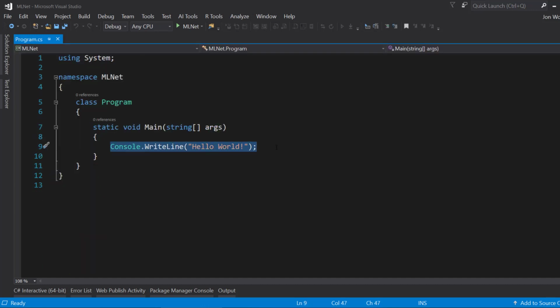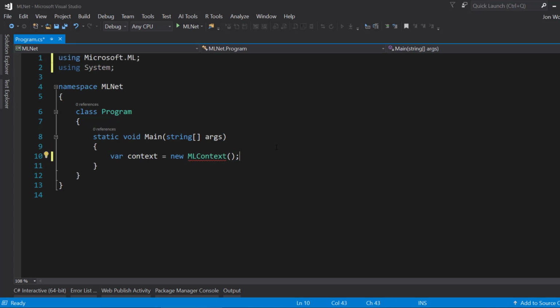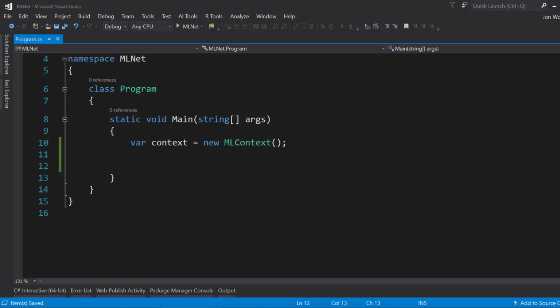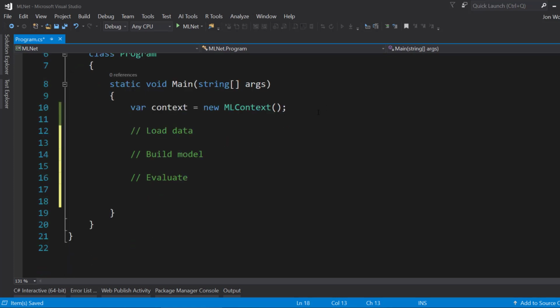All right, so the first thing here in the newer versions of ML.net is that we need to create a new ML context. And this allows us to do pretty much everything that we need to do within ML.net. So I'm gonna do a few things here in this video. I'm gonna load the data, and then I'm gonna use that data to build a model. And then I'll evaluate the model based on a metric. Then I'll do a prediction using the model.